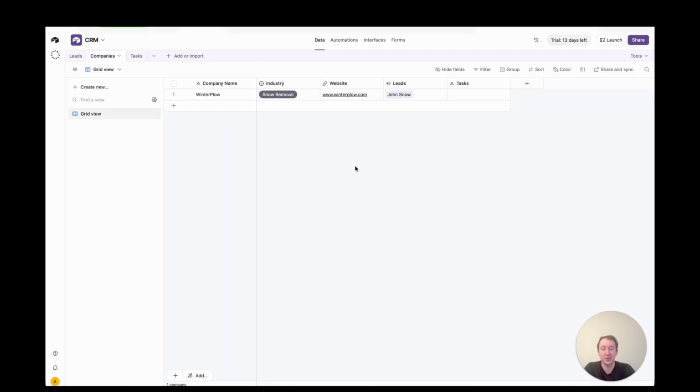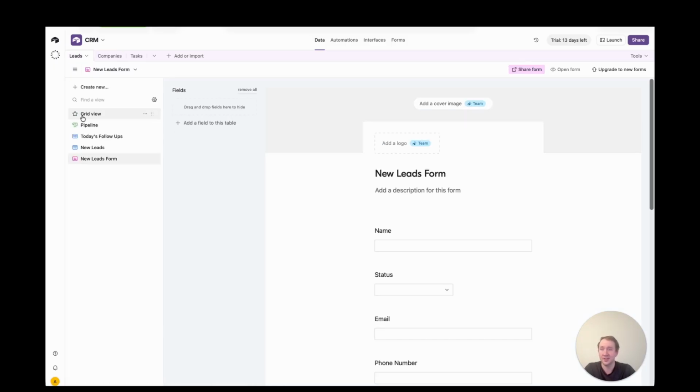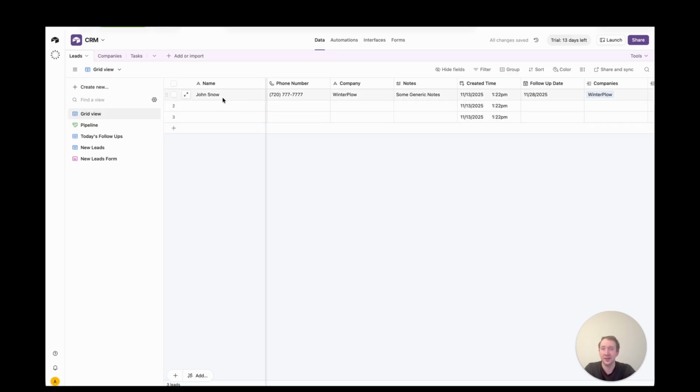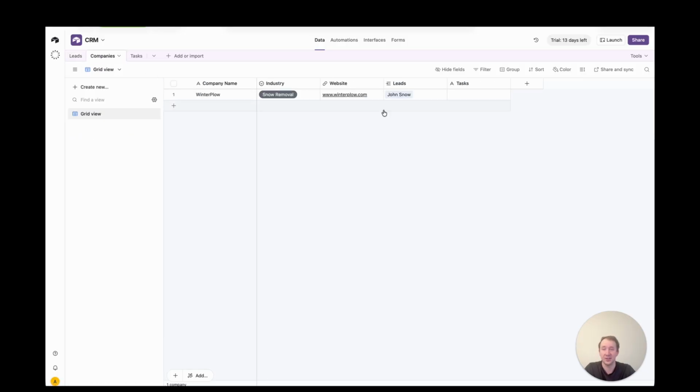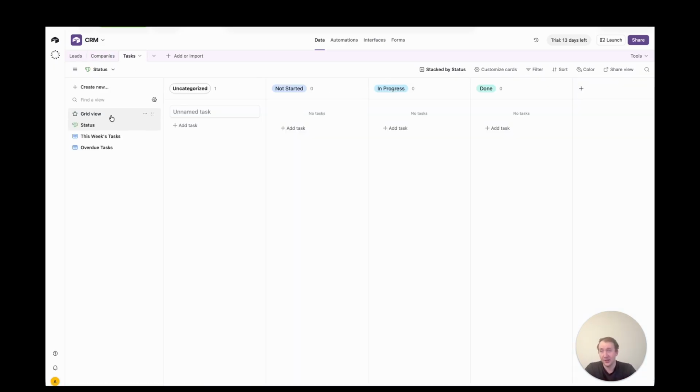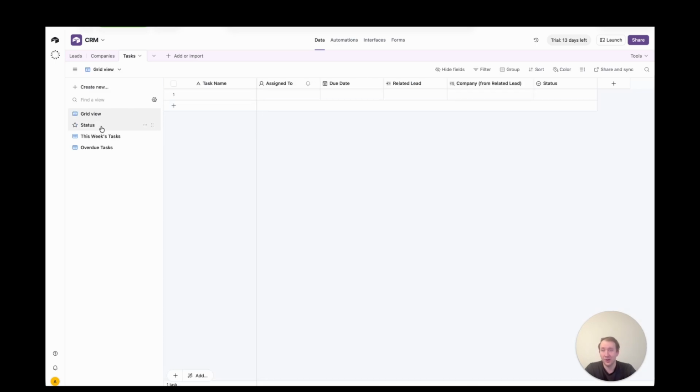So this would be where you'd keep all of your company's information, and then you can link people to those companies. So let's say you have leads here. You could say John Snow companies. He works at Winterplow. And then if you want to see the company data, you can have that. So there's a linking relationship that you can utilize to connect related data. And then tasks, again, we have our grid view, our kanban view, and then other filtered views that we could gain useful insights in.